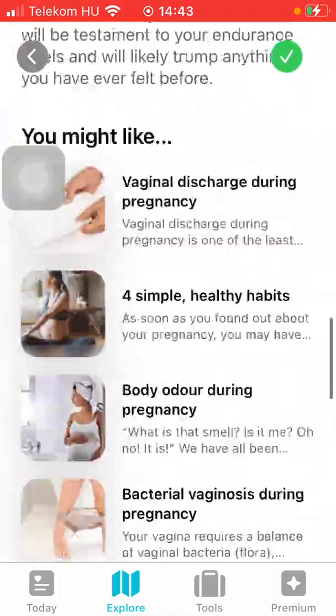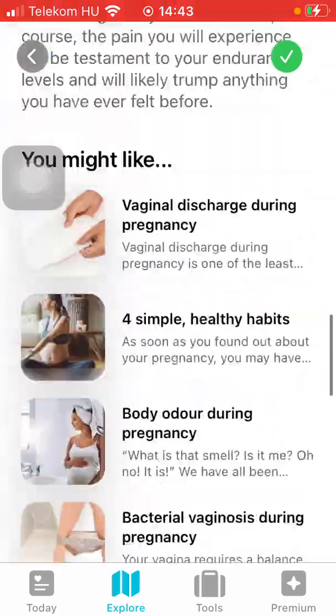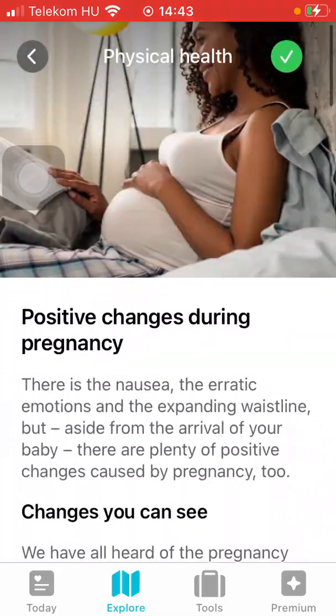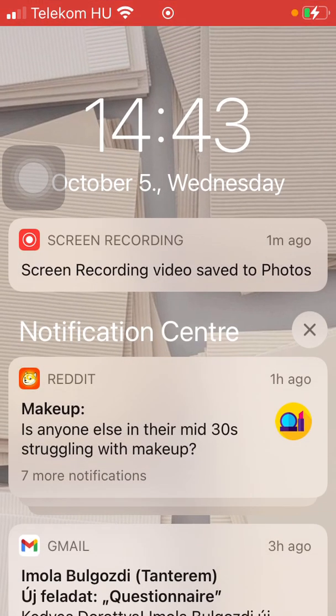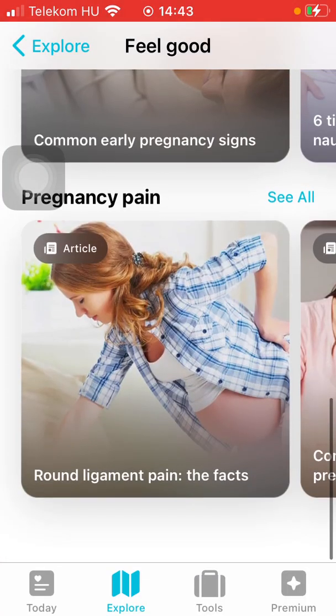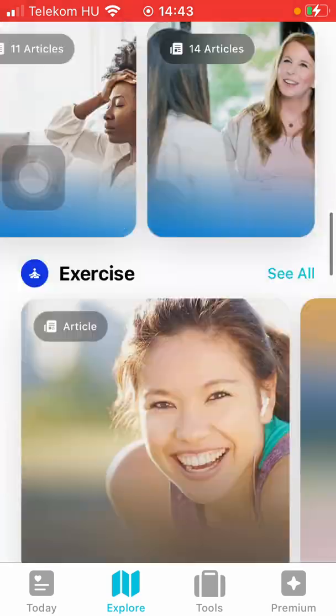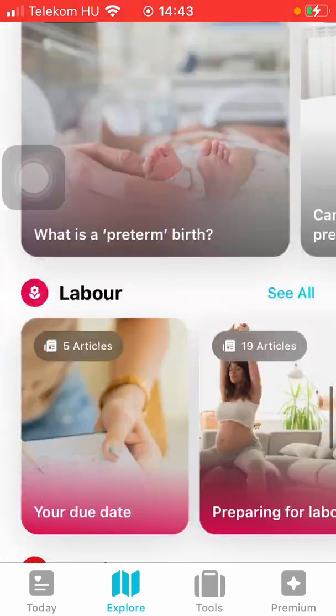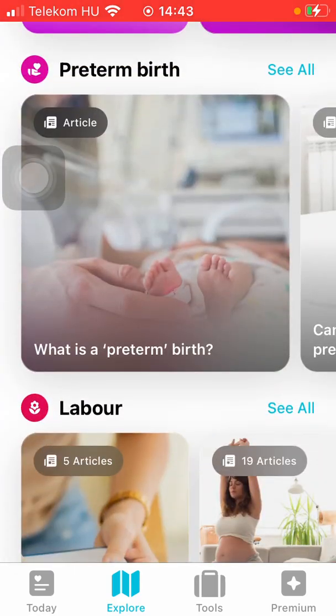There are recommended articles, and as you can see, if you have read this article, the checkmark icon in the upper right corner turns green. So if you go back, you can explore more articles of several other topics as well.